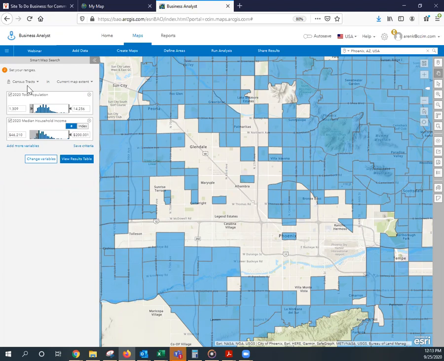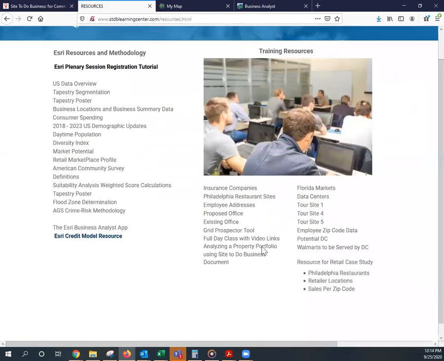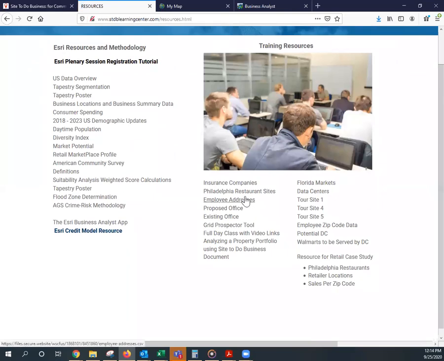So I wanted to look at 1 mile radiuses over a city to actually get that information. I can't do it just using a smart map search. I need to create my own geographies. To do this, we developed a tool which is available to you on the Learning Center. Under the Resources section, you want to look for this Grid Prospector tool.